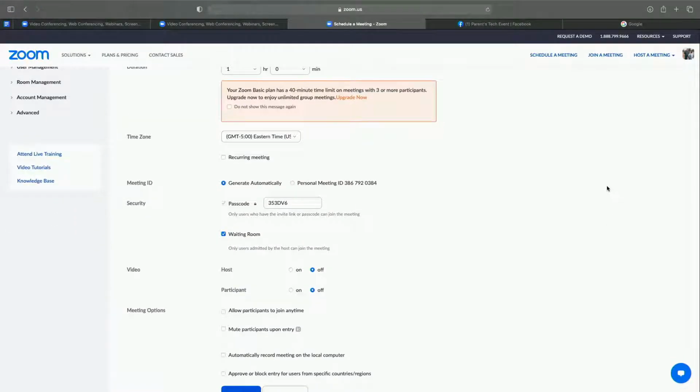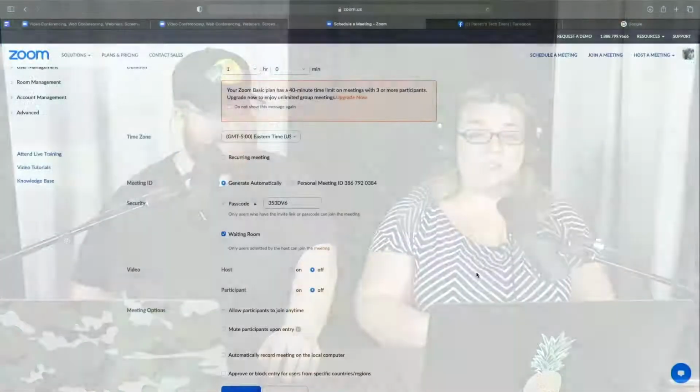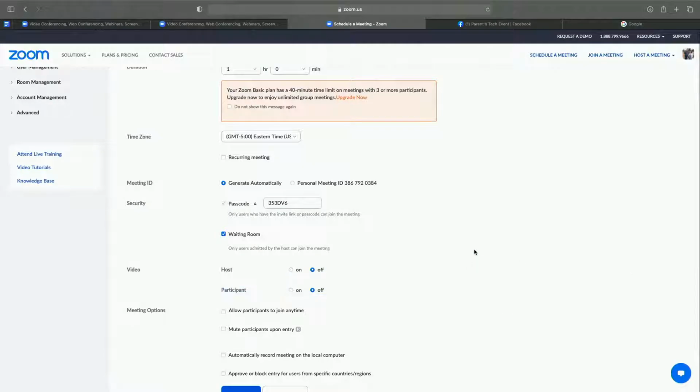And you can choose whether or not you want a passcode. I know that there has been some concerns throughout the past year about hackers breaking into Zoom meetings. If you're concerned about that, honestly, use the passcode. That's what it's there for. All right. So once you're done here, you can go into the Zoom meeting.